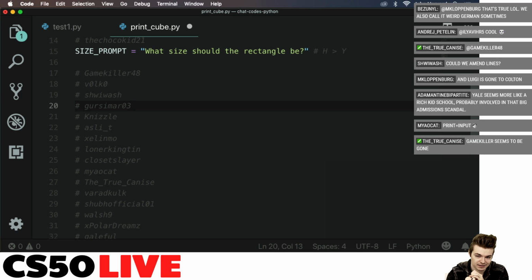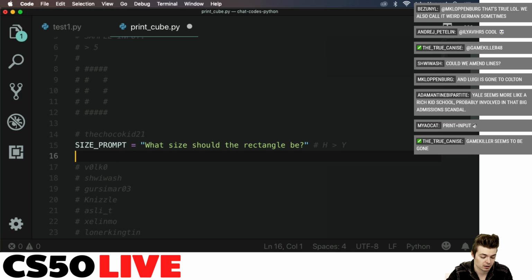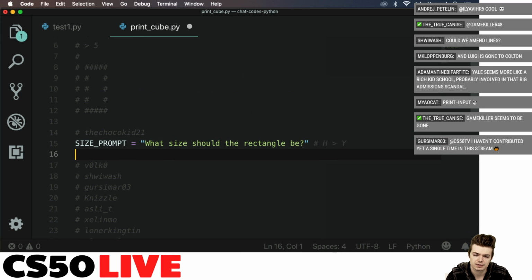Print is equal to input. GameKiller seems to be gone. Okay. No problem. Volko, it's your turn. Volko, what do you want to contribute? Oh, Gersamar, didn't you say you were leaving?